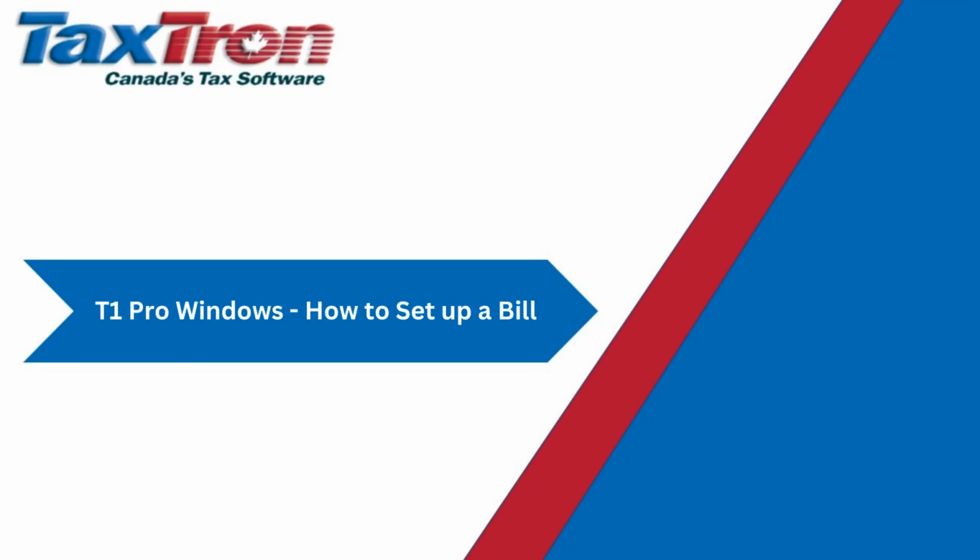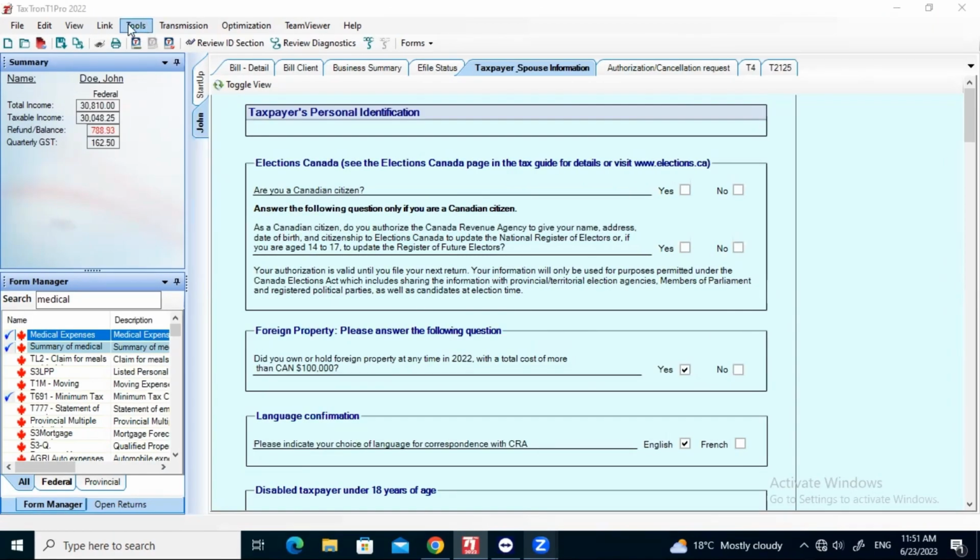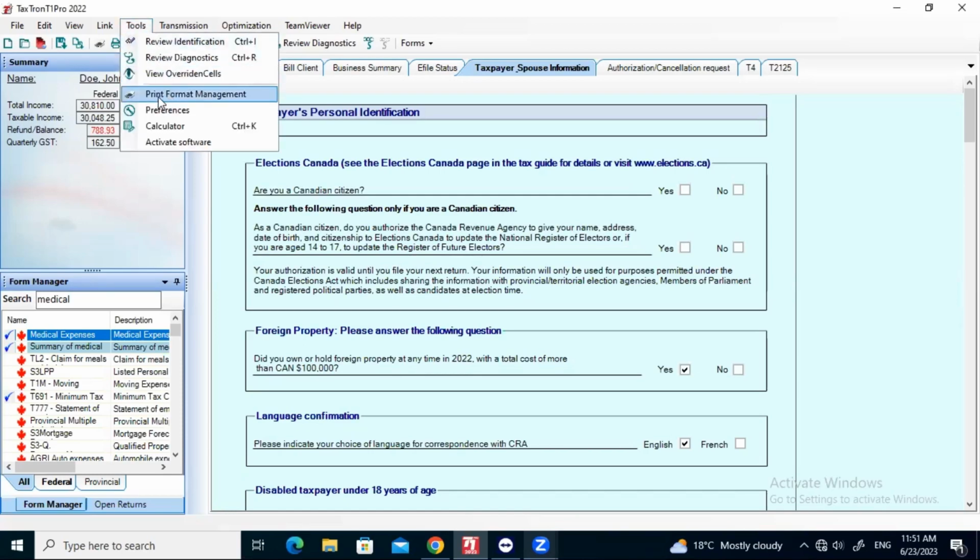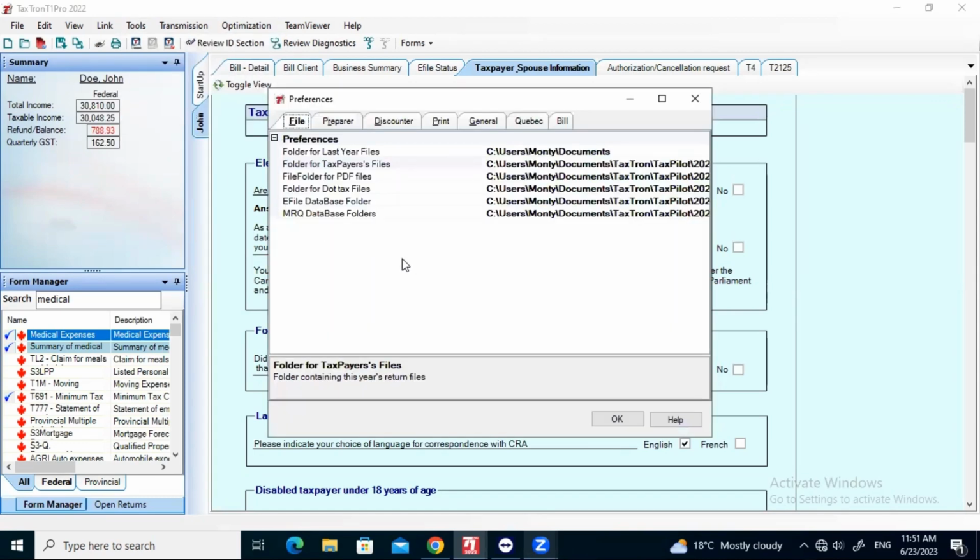In this video, I will be going over how to set up and print a bill. To begin, open TaxTron and navigate to the top of the window where you will find the Tools option. Click on it to reveal a drop-down menu, and from there, select Preferences. This action will open the Preferences window.